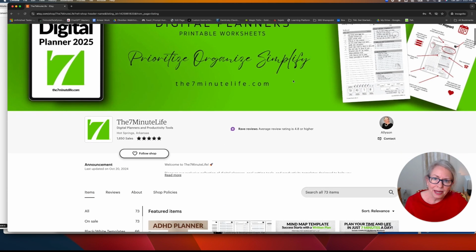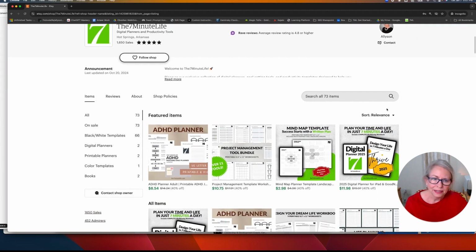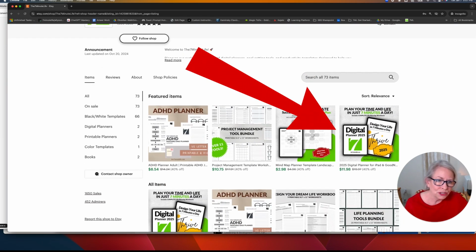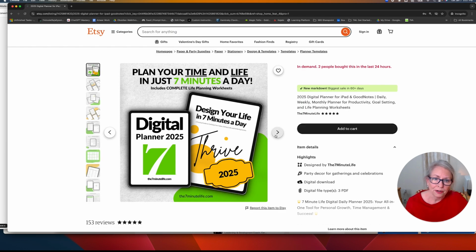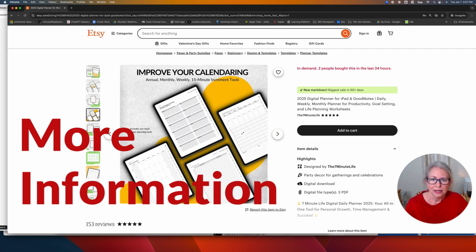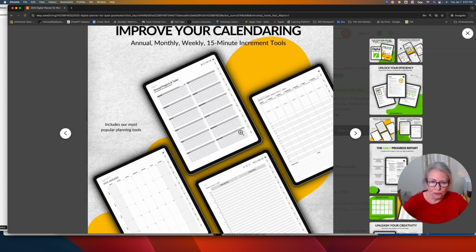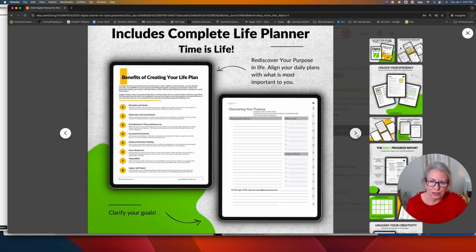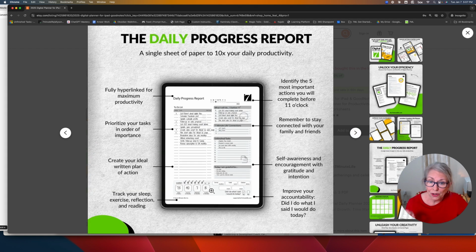You're going to see a page that looks something like this, and you're going to click on the digital planner. It's going to open into where it'll give you a little bit more information about the planner. This comes with a quick start guide, so we're going to help you get started. Beyond just what you think a digital planner will do, we have a lot more than just calendaring tools. You're going to see information about how to create a life plan, how to discover your purpose in life, how to plan on a daily basis.